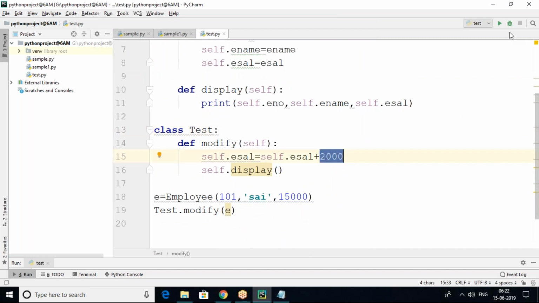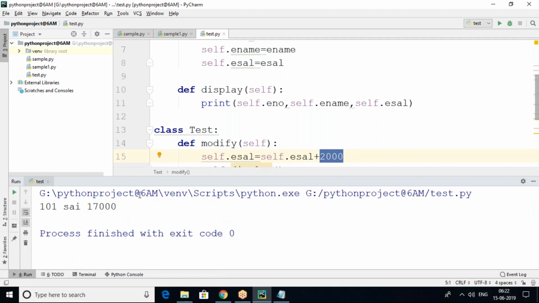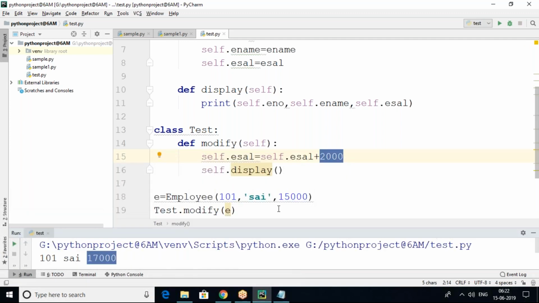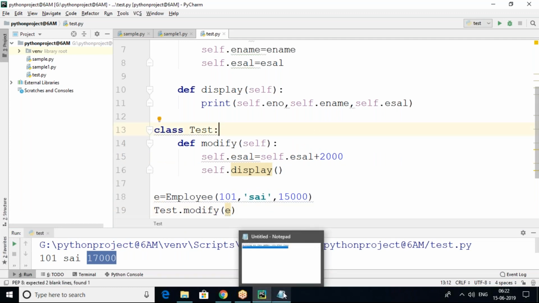So that's what here: one class's members are available to another class, or one class's members are able to be accessed by another class. That is why 101 SAI 17,000 is there instead of 15,000. Previously it was 15,000. So this is the process called accessing one class's members in another class. Okay. So next I'm going to discuss inner classes.